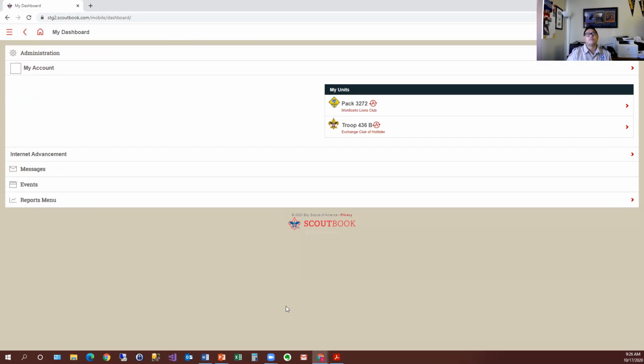The first thing you'll notice is there is My Account. That will be your profile. It may include your picture after you upload it. It has all your personal information. Then it'll have the units that you're attached to. You can see this dummy account has 2 units. It has an area allowing you to send messages out to people, create events, and look at reports.